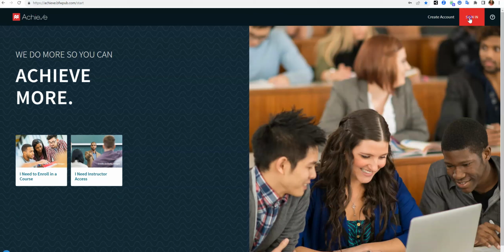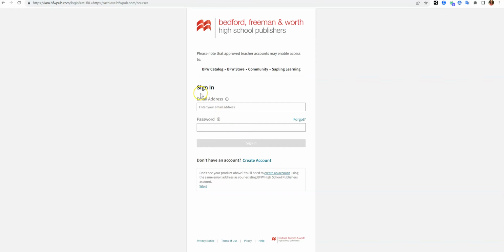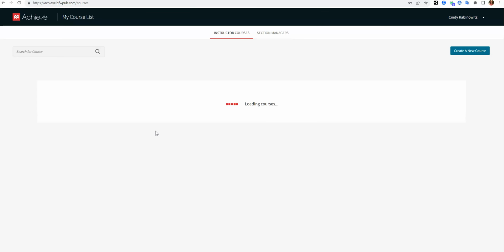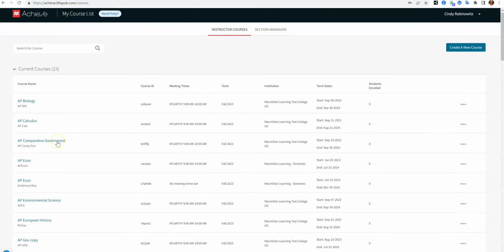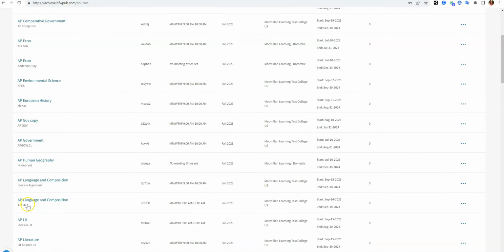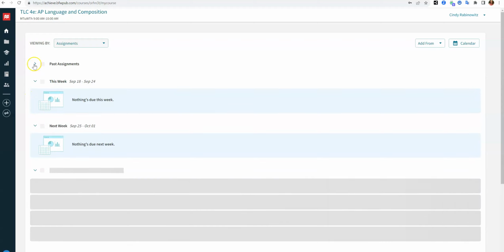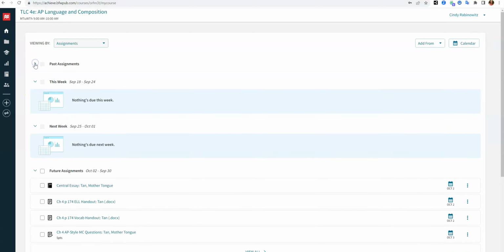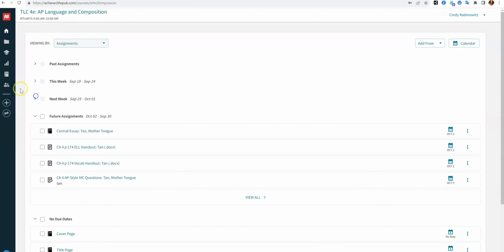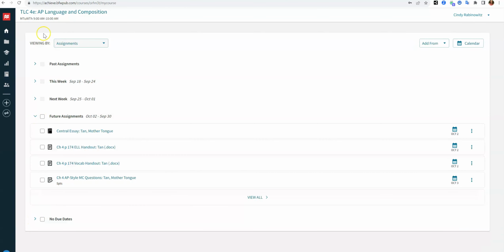First, you just want to sign in, and then find your course. I have many courses, but just find your course. As I mentioned, the book does have ebook resources and assessment. So I want to show you what it would look like if you were to use this in your course, right? This is The Language of Composition for AP Language, and pretty much all of our English books work the same way as far as what you'll see resource-wise and all that.